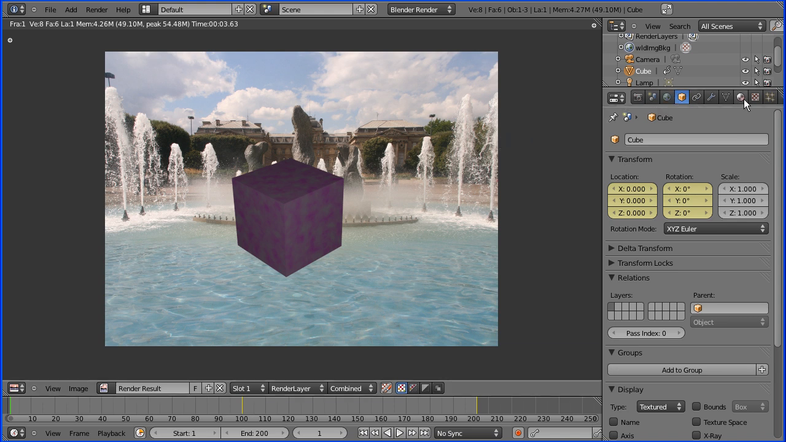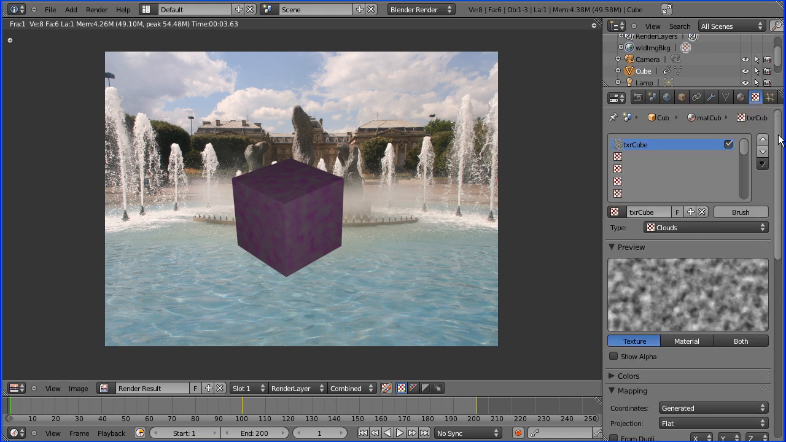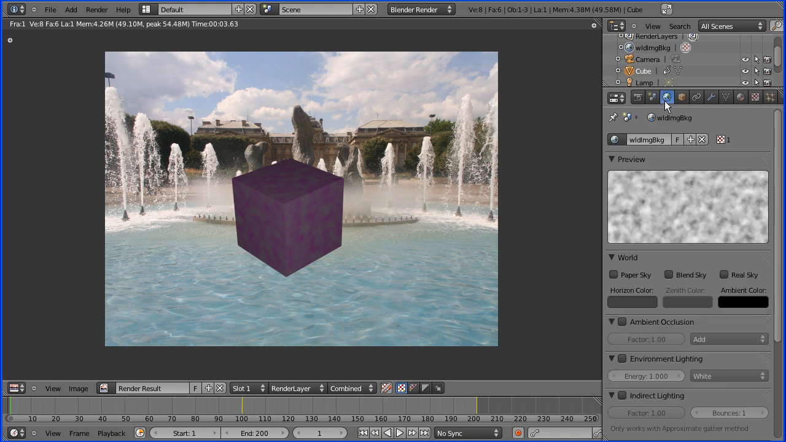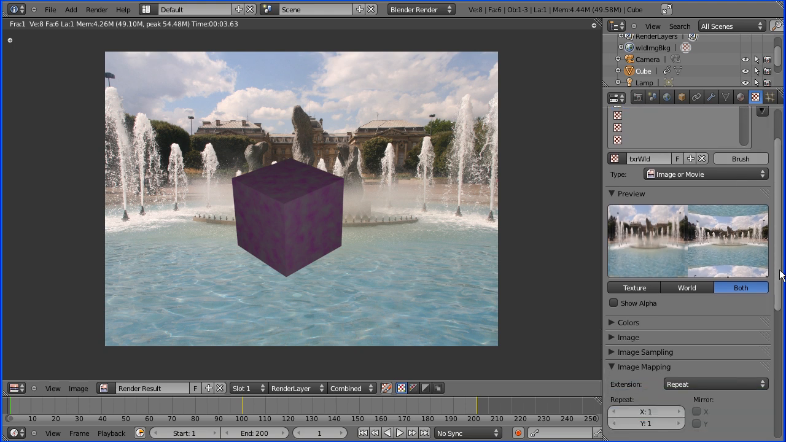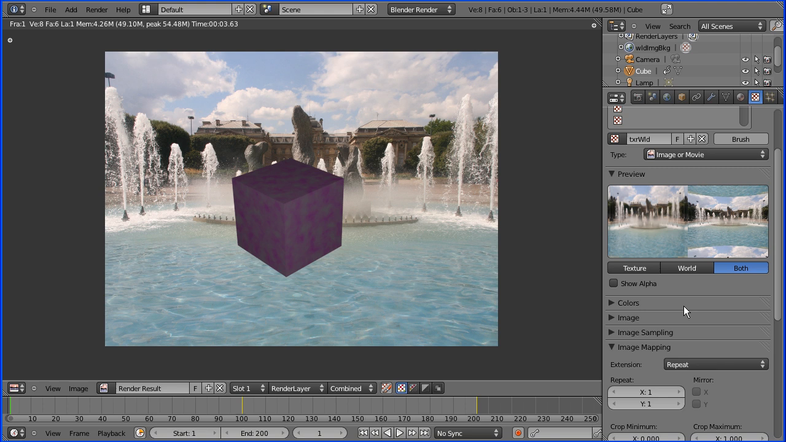Well, to do that I need to go to the texture for the world, but if I click the texture button I get the texture for the cube, so I have to click the world button first, followed by the texture button. Here I've got my still image. How do I get a moving image?